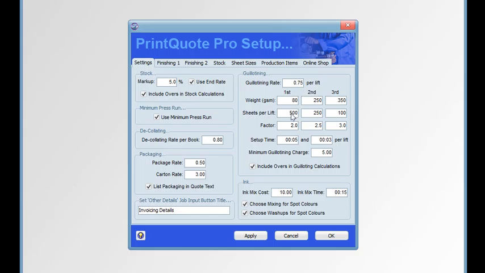In this example, up to a weight of 800 GSM will have a guillotining rate of 75 cents per lift of 500 sheets. For stock weights between 80 GSM and 250 GSM, the cost of a lift is multiplied by the factor below the weight, 75 cents by 2, which is $1.50 per lift for 250 sheets.